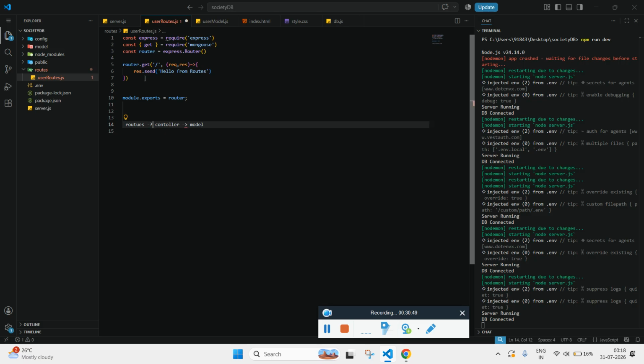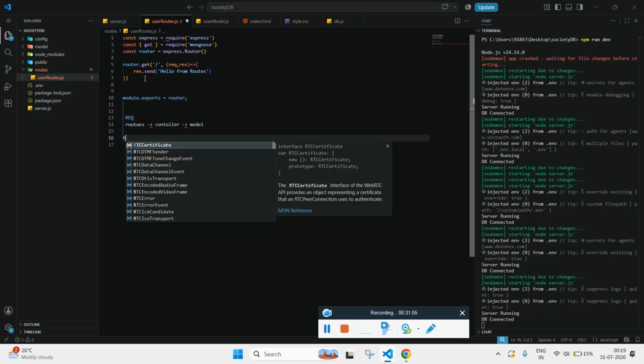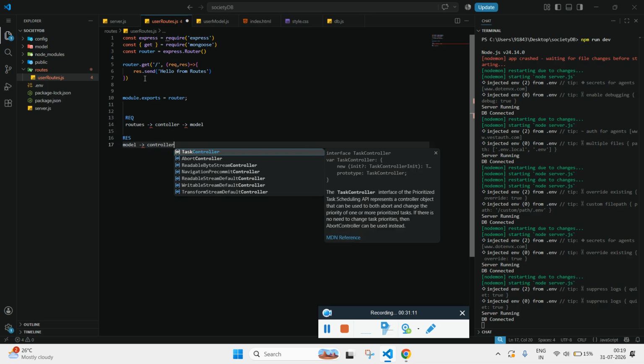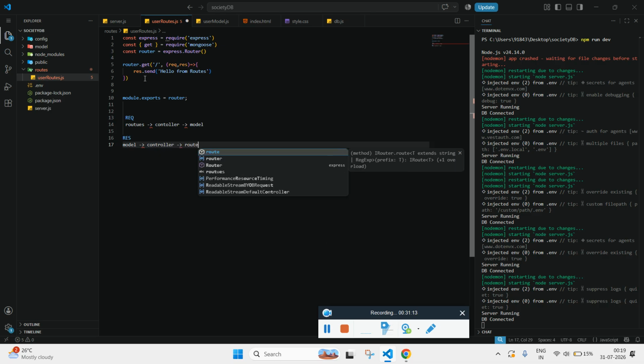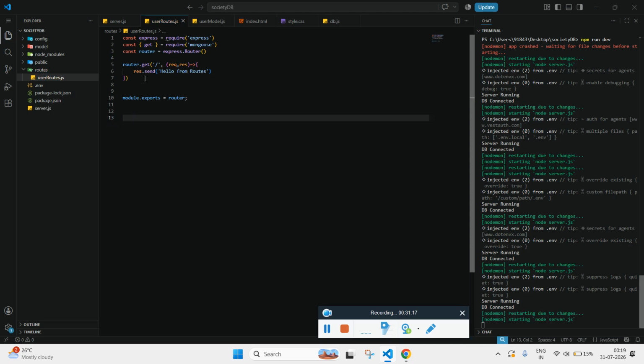So the request is sent in this way. First it will check the routes, which will have the controller function, and the function will interact with the database, and then as a response, this is how the request is sent, and how the response will be sent. It will be from the model, it will send to the controller, and then it will send to routes. So this is how the request and response cycle is.